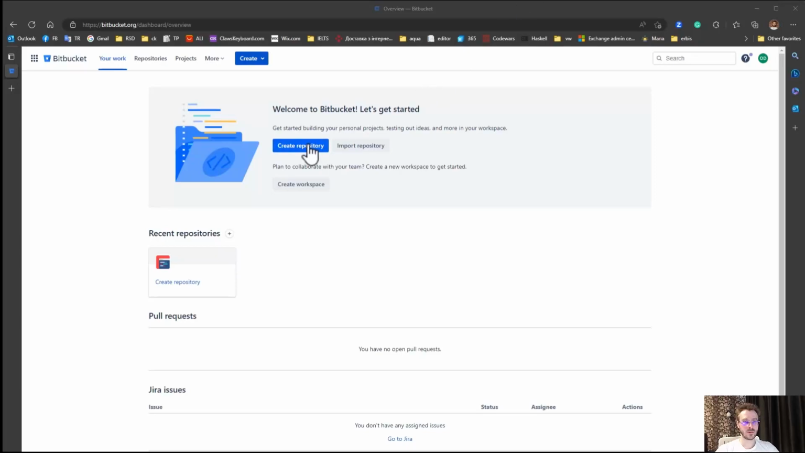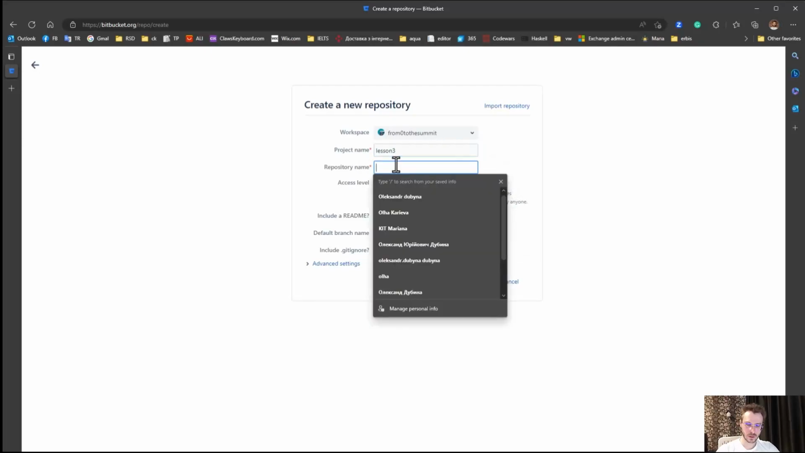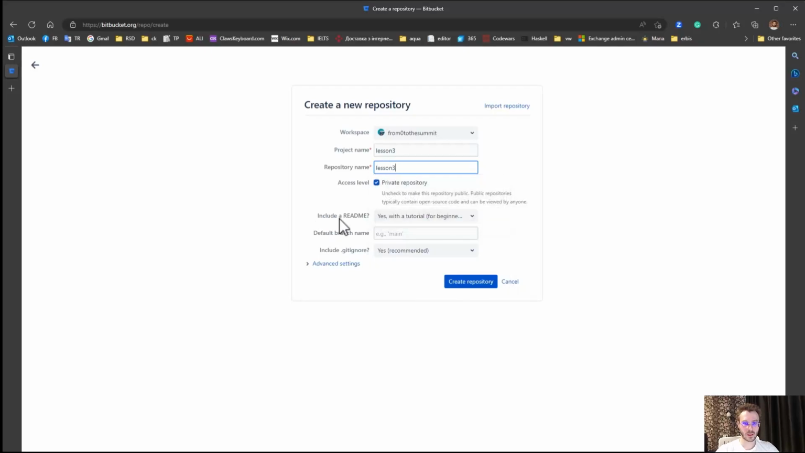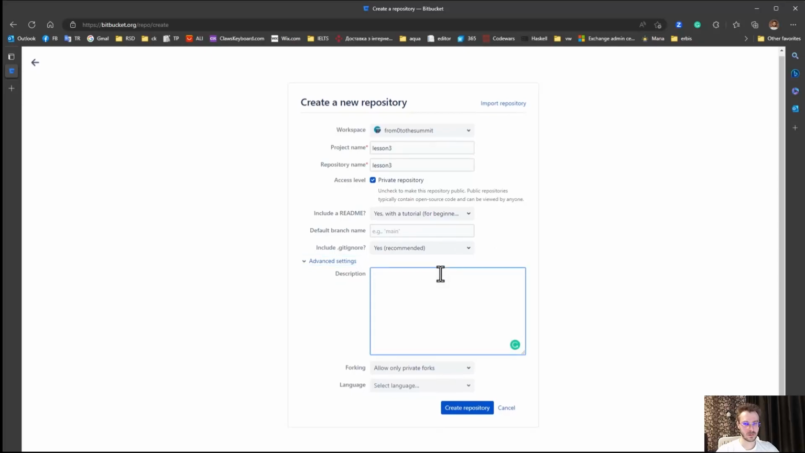Firstly, we need to create a repository. And project name and repository. Include... what do we have here? Bucket.